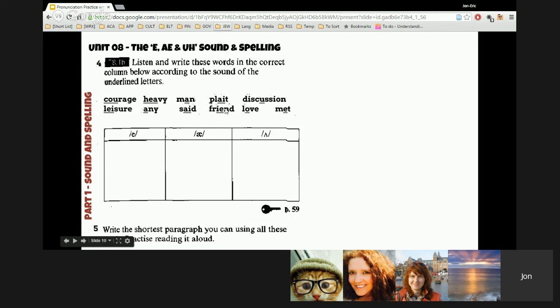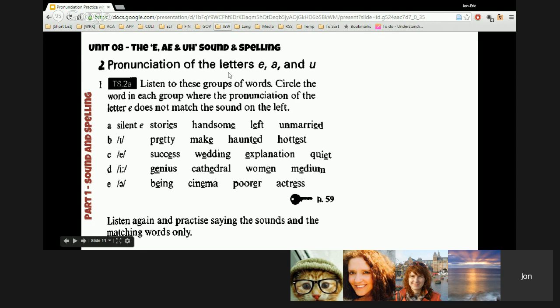So we're focusing now on how we spell versus how we say these sounds. You've already seen that we don't spell the words the way they're pronounced. Any is pronounced with an eh, but it's written with an A. That's wrong, but that's how we spell it. So I want to give you a few other examples. Listen to these groups of words. Just tell me the word in the group where the pronunciation of the letter does not match the sound on the left. So I want you to listen once, and then you're going to read your row and tell me which one doesn't match. So just listen to all of them first, okay?